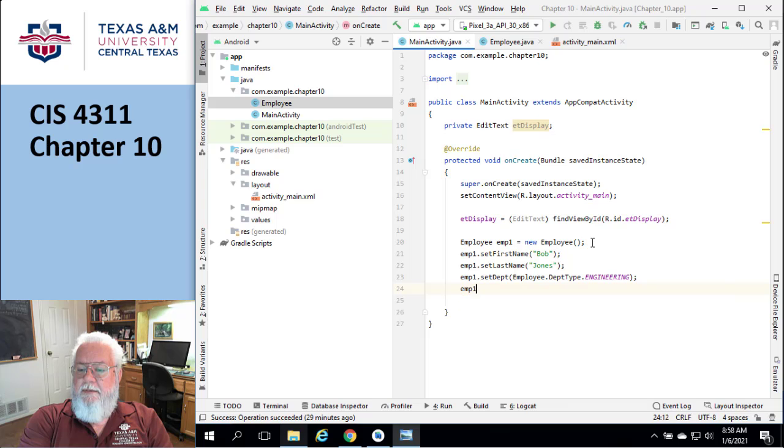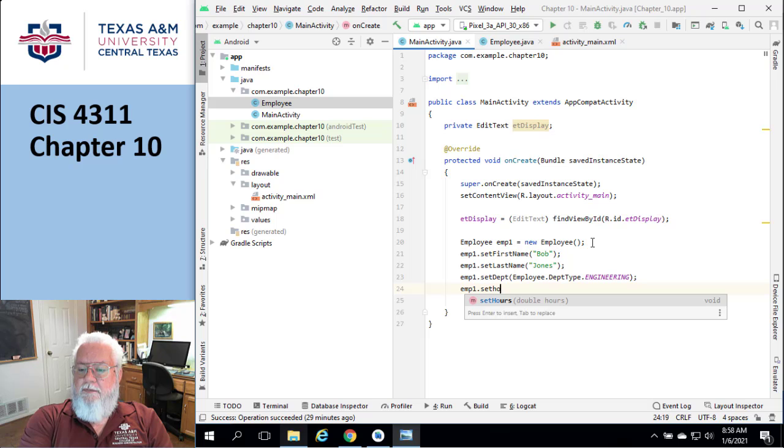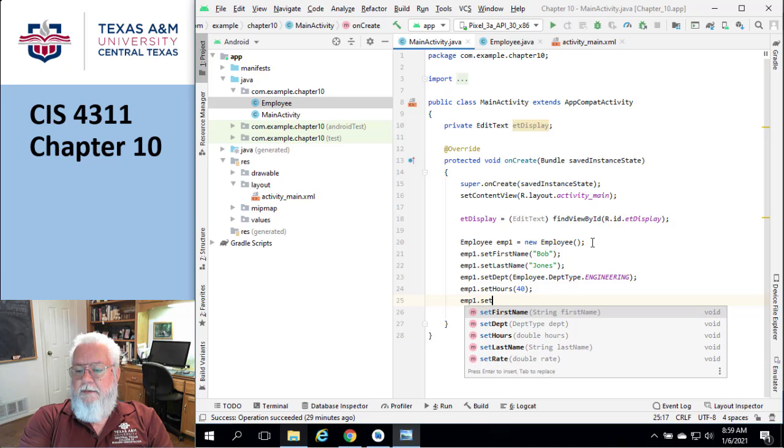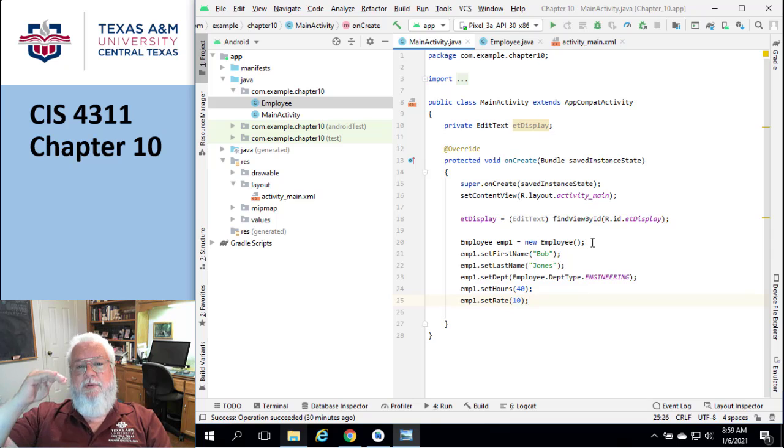Okay, then I'm going to just keep going. Imp1, I'm going to do set hours. He worked 40 hours. And imp1 set rate. That's his hourly rate that he gets paid. I'm going to make it 10 so it'll make it easy to figure out the math in our head. So I built an employee and then I went in and told it some specific things. So these are the nouns, okay? These are the fields.